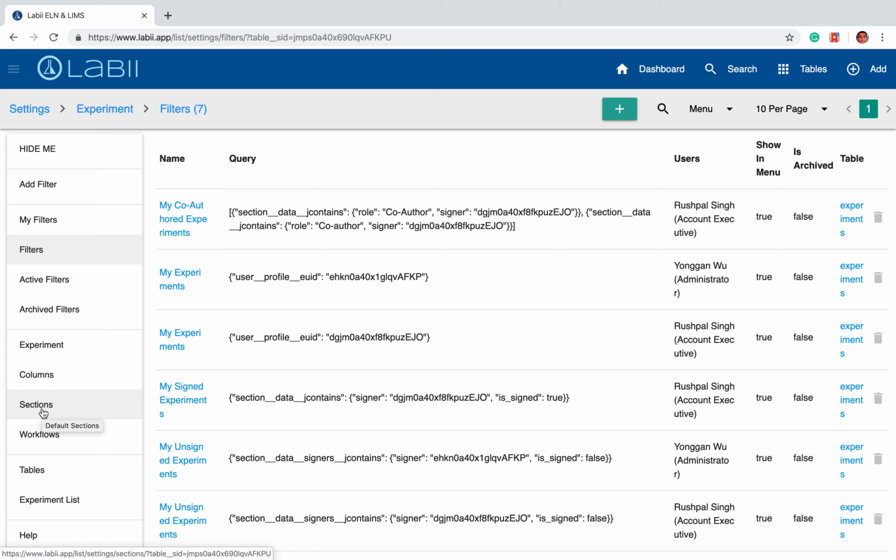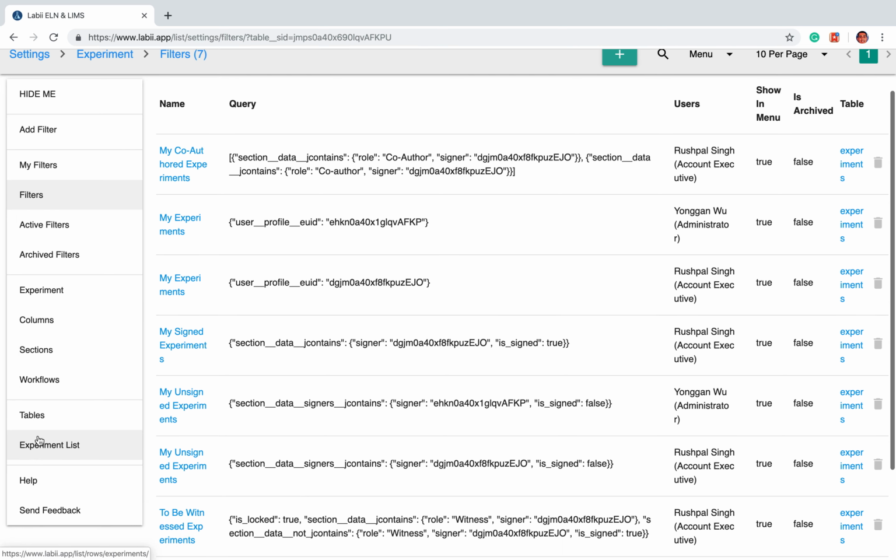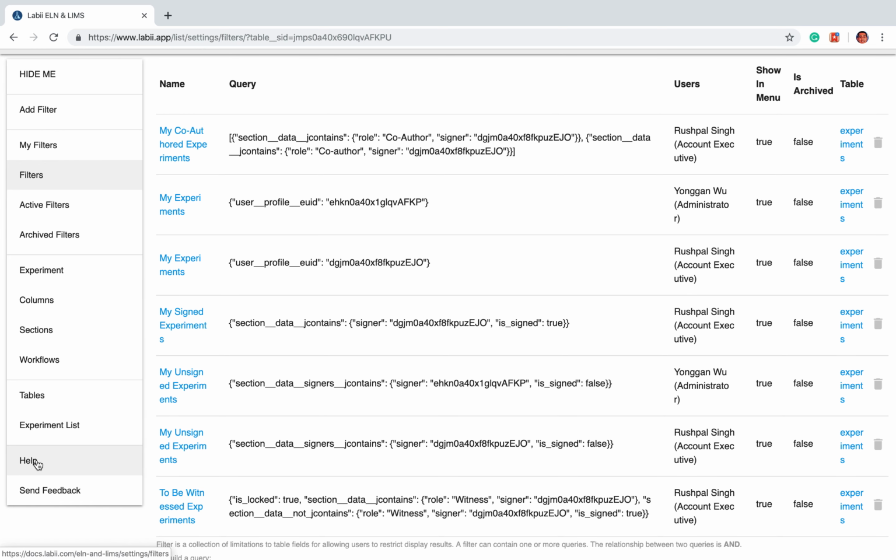And columns and sections to see all the columns and sections for the experiment table. Workflows, click here to see if there are any workflows related to the experiment table, and you also will have the ability to add or create a new workflow as well. Tables, you would click here to see all the tables that are related to your organization. And the record experiment list, click here to see all the experiments in a list view. And then the help icon, if you click here, it will take you to our dedicated help and support page, which has everything Labii ELN and LIMS, how-to guide, tutorial videos, and more.